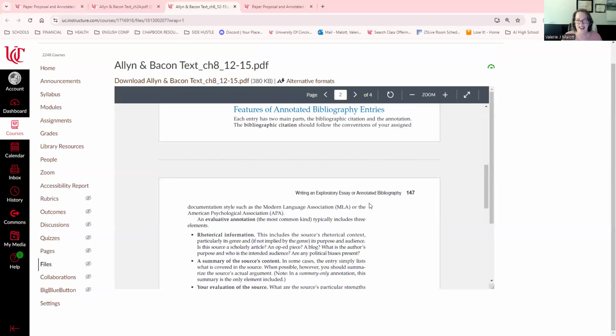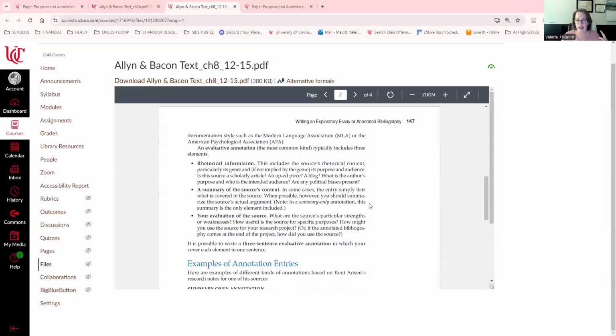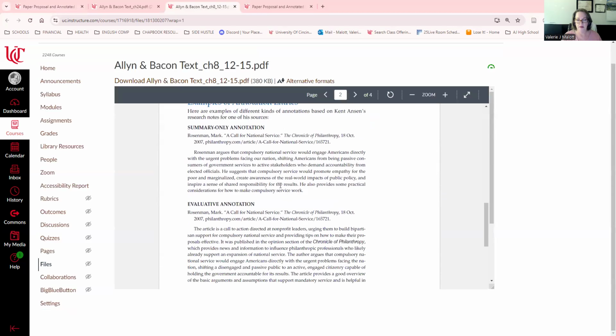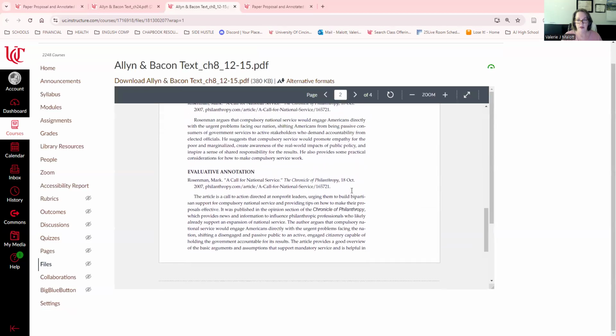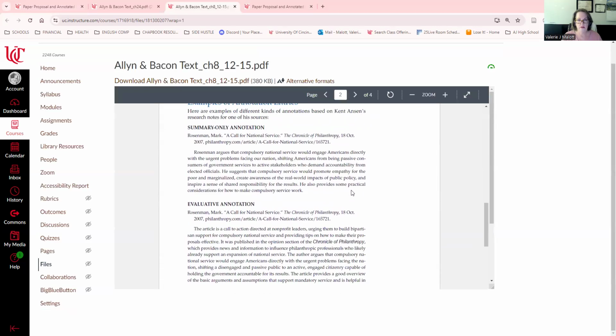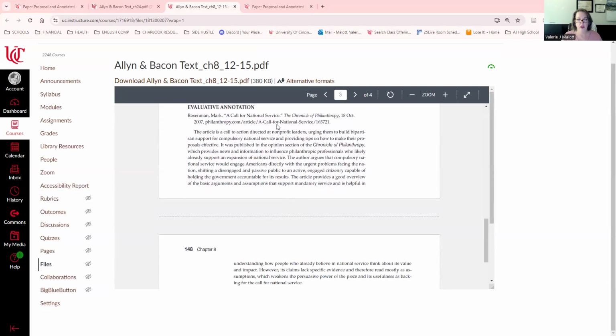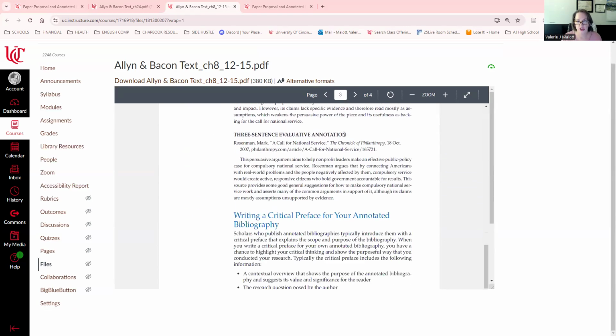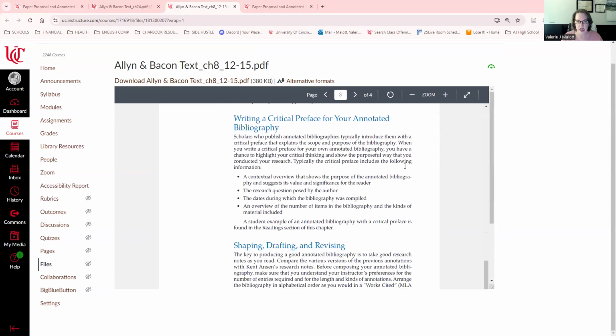I think they provide bibliographic citation in both MLA and APA. So they have examples here. The first one is a summary only annotation. Then there's an evaluative annotation. It's really up to you what sort of annotation you want to do for your chosen source. There's also a 3-sentence evaluative annotation, and this is in MLA citation style.